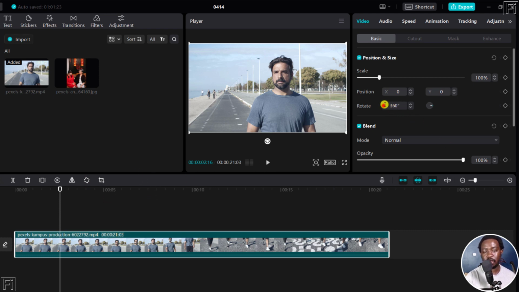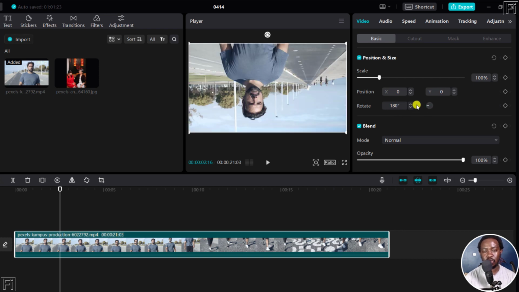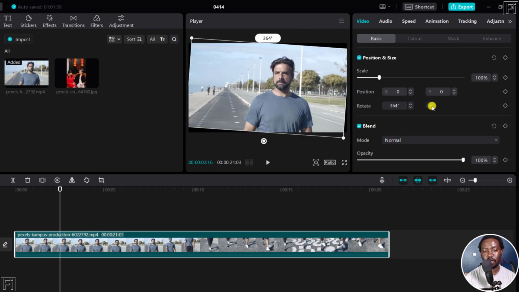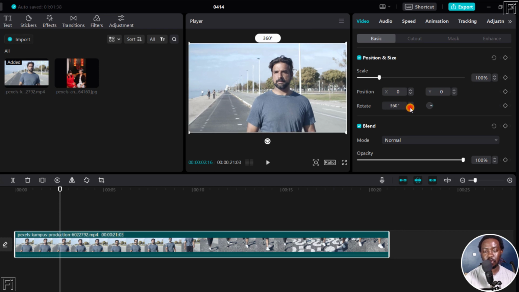You can also look at the rotate option here. It says 360 degrees because initially it was 180 degrees upside down. So you can either use this rotating knob right here and make sure that it fits to what you want. For example, this one needs to go to about 360, and you can either use these buttons, bring it to 360, and that particular video or image is actually going to be in the right side that you want it.